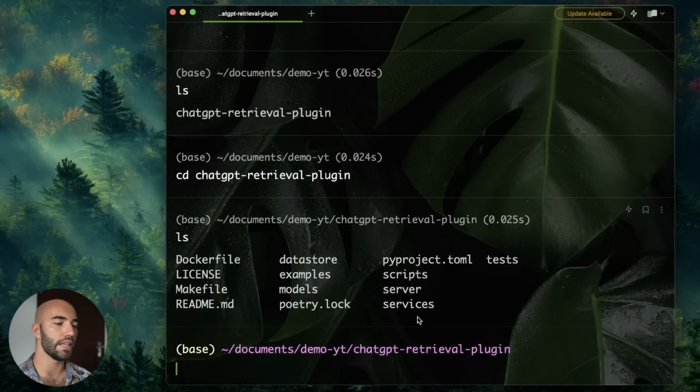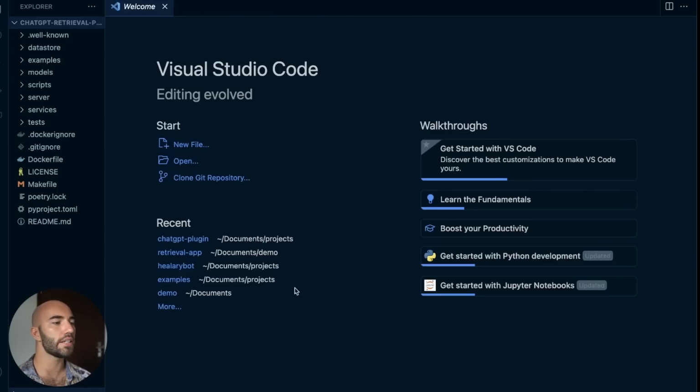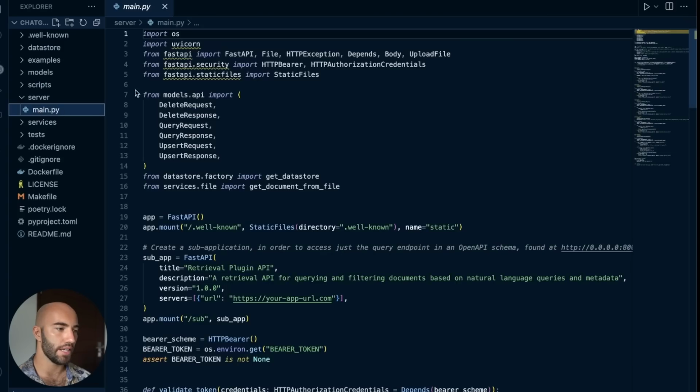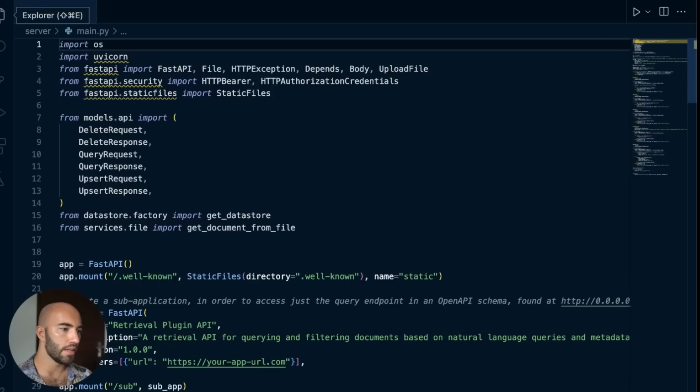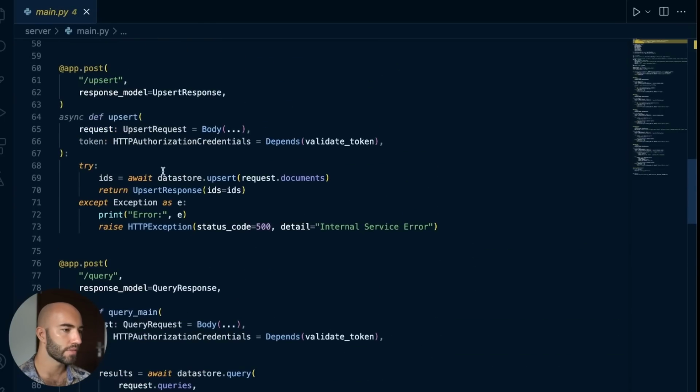Okay, so here we can see the directory. Essentially, all this plugin is going to be a Docker container where we are deploying an API that we will allow ChatGPT to interact with. So let's go through and try and understand what it is actually doing. Okay, so I've opened up the directory here. I want to mainly focus on what we have inside the server here. Okay, so we have the upsert and the query.